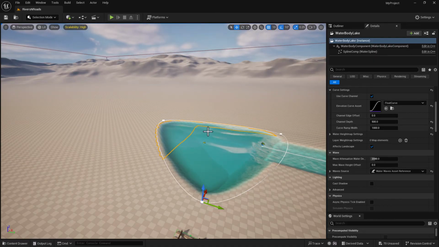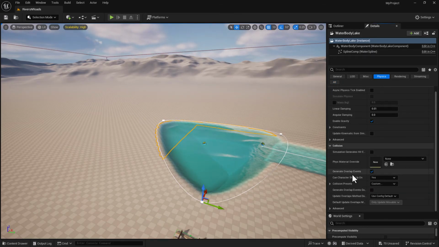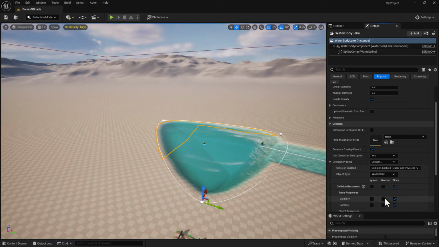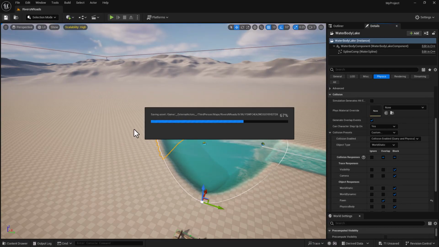So let me see. So we got that. Okay, that was the river actually. Now this is the lake. And we're going back to the collision. I think you can just hit physics. Yeah, and that'll get you closer to where you need to be. Now, right here, we're going to select the same thing. We're going to use the pawn overlap, okay? And we're going to hit save.